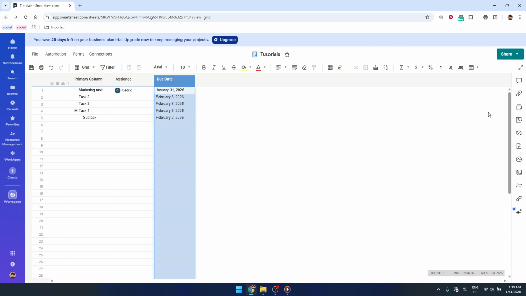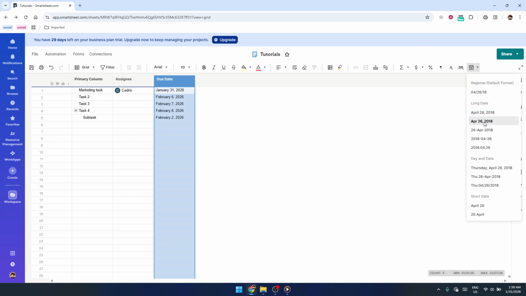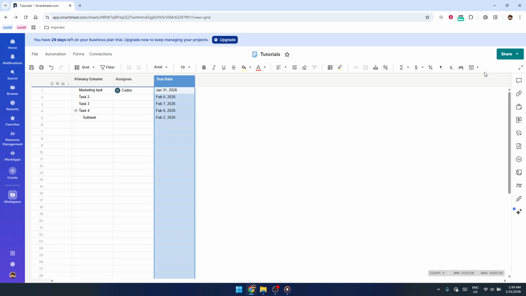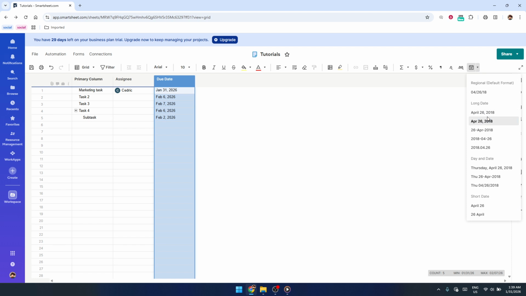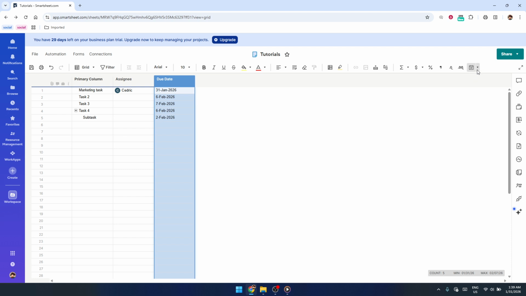As soon as you select it, Smartsheet will automatically apply that format to every date in the selected column. Scroll up and down your sheet to quickly confirm that everything looks consistent. If it doesn't look quite right, just click the date format icon again and try a different style until you're happy with it. And that's all there is to it.